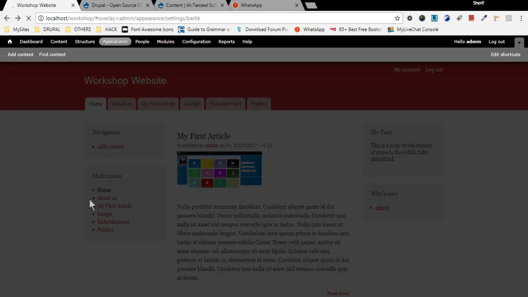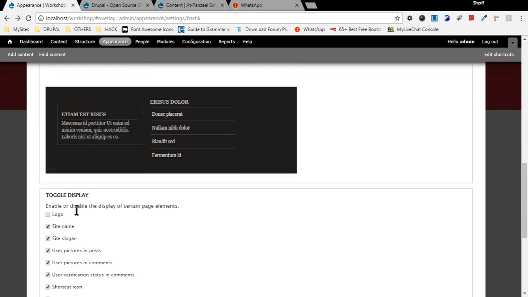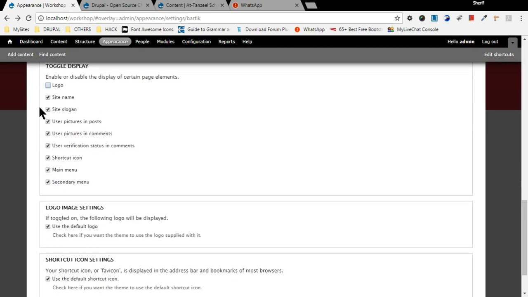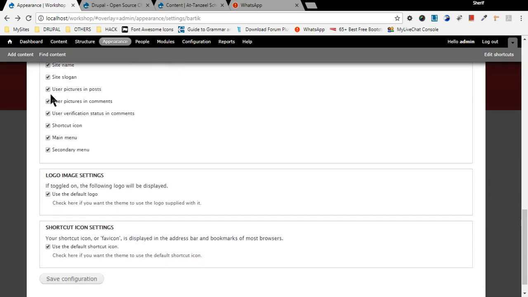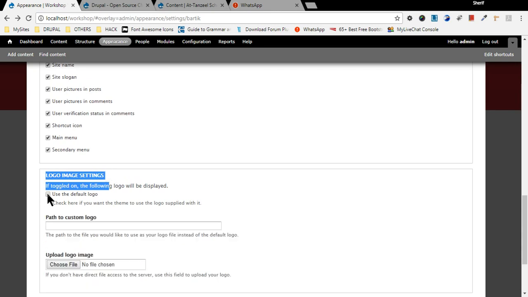However, supposing you want to enable the logo, but still you want to change that logo, you don't want the Drupal logo to be there. How do we go about that? It's as simple as scrolling down a bit. We have the logo image settings here. So all you need to do is disable this and upload your own logo to this section. Now let me click here and look for a logo on my system to change it to.